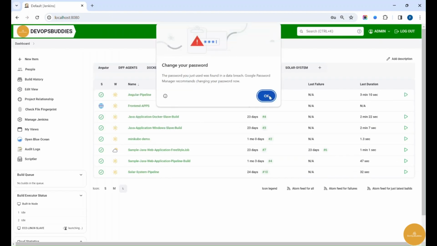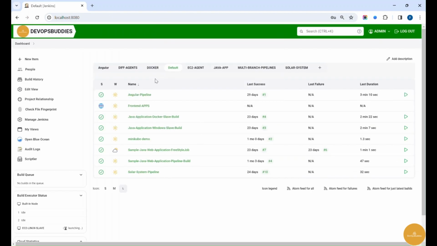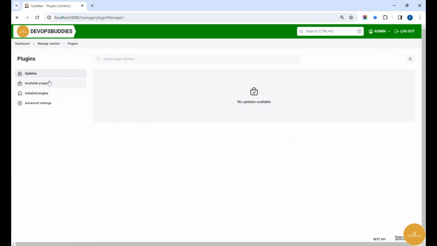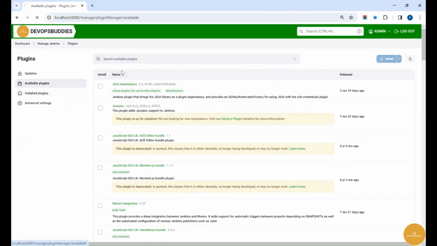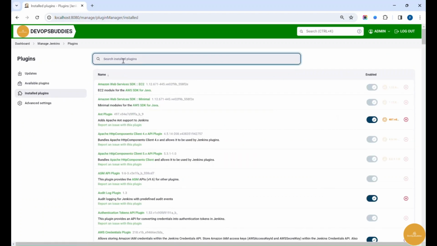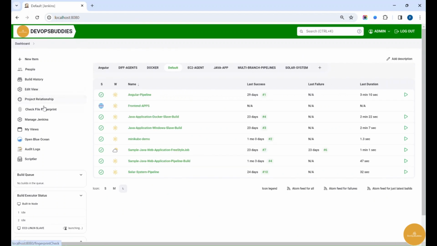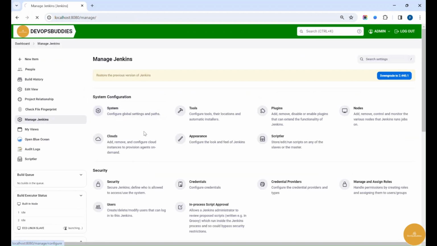So once you logged into Jenkins, I already have some sample jobs. So go to Manage Jenkins and go to the plugins, and we'll check whether our Prometheus plugin is installed or not. In my case, it's already there. You see Prometheus metrics plugin. This one I already installed. It's already enabled.